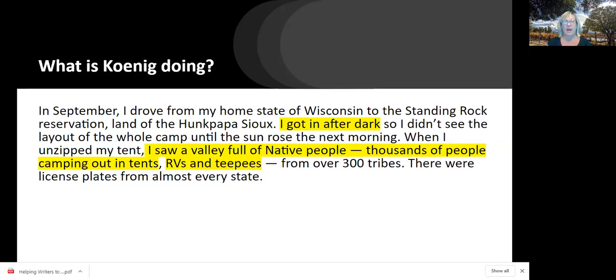In the next paragraph, Koenig tells us why he's there. "In September, I drove from my home state of Wisconsin to the Standing Rock Reservation, land of the Hunkpapa Sioux." See, he's feeding you in case you didn't have that information. "I got in after dark, so I didn't see the layout of the whole camp until the sun rose the next morning. When I unzipped my tent, I saw a valley full of Native people. Thousands of people camping out in tents, RVs, and teepees from over 300 tribes. There were license plates from almost every state."